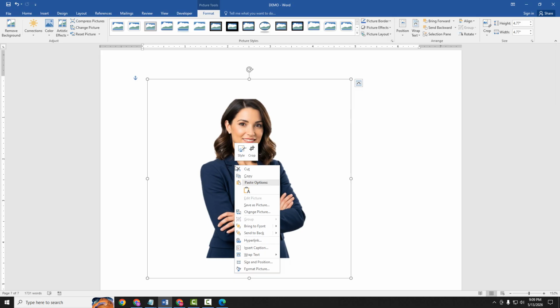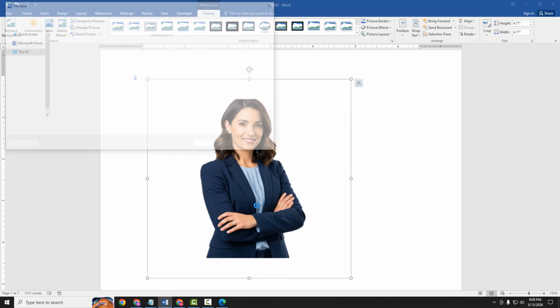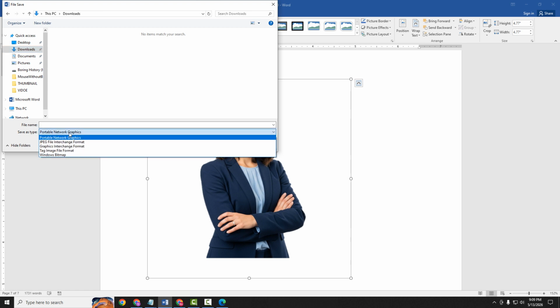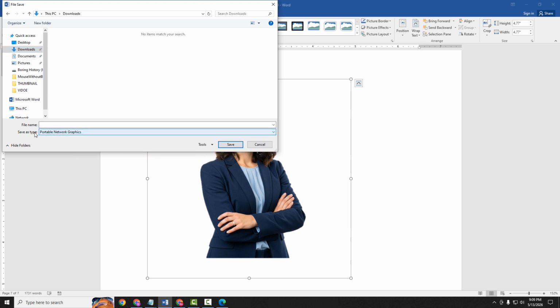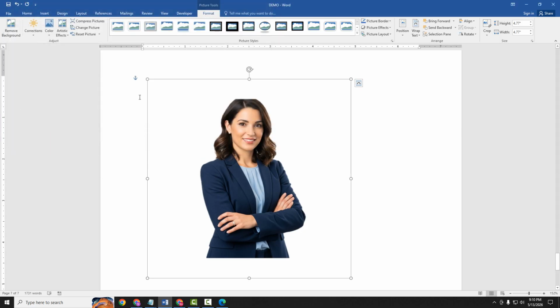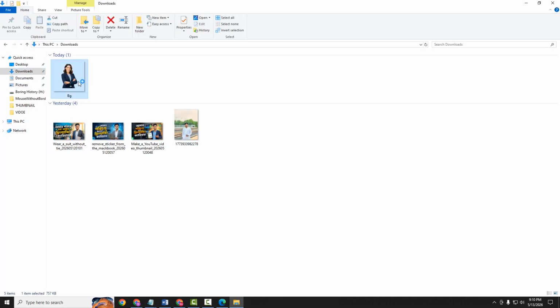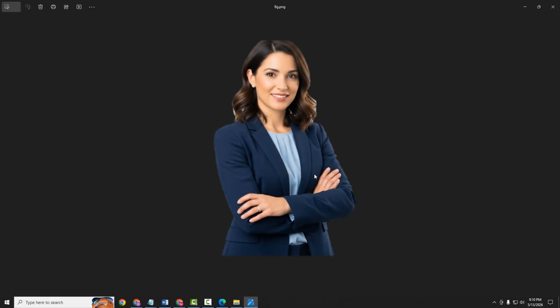Now right-click on the image, then click Save as Picture, then choose your location and here the picture type. Now I am selecting Portable Network Graphics. This is a PNG. Now I am writing the name of this picture, click Save, then go to the Downloads folder and here is the image. We can see this image is a PNG.